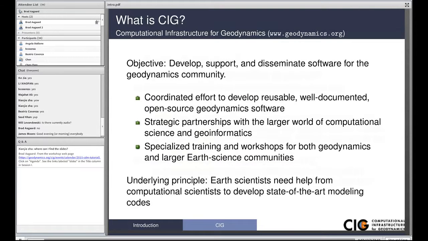So some of you may not be familiar with CIG. CIG stands for Computational Infrastructure for Geodynamics. The website is geodynamics.org. The objective of CIG is to develop, support, and disseminate software for the geodynamics community. It is a coordinated effort to develop reusable, well-documented, open-source geodynamic software. It forms strategic partnerships with the larger world of computational science and geoinformatics, and provides specialized training, such as this one, for using this software and other workshops related to training and interaction with the larger earth science community.